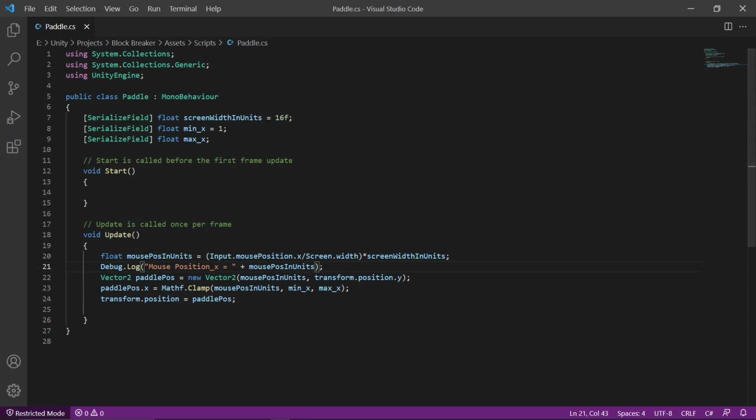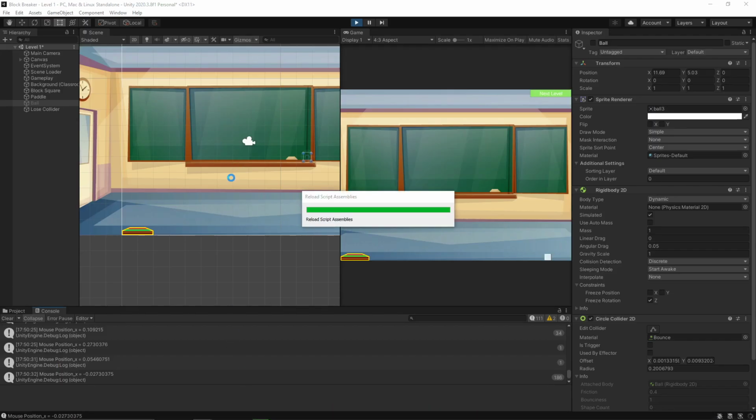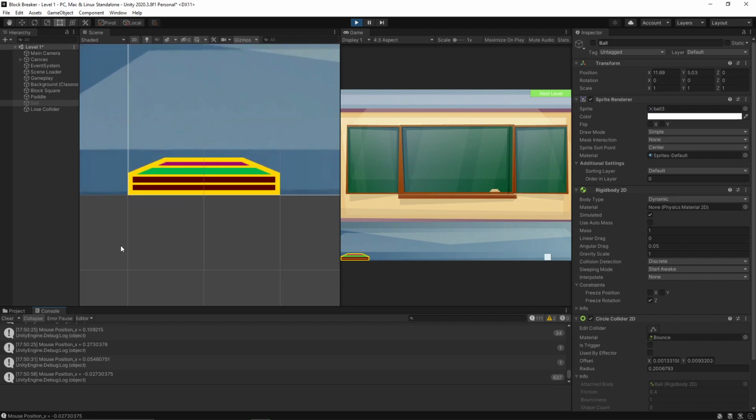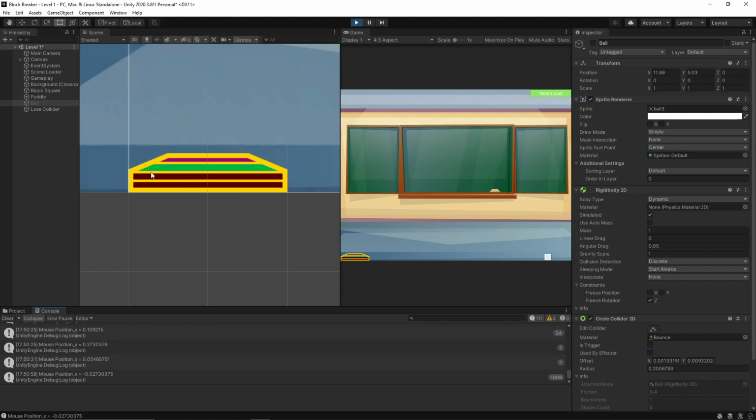So, man, how did he know it was 1? He said the paddle's the width of 2 units. Is that true? Oh yeah, it is. 1, 2. So 1 would be this center right here. This value here is 1.